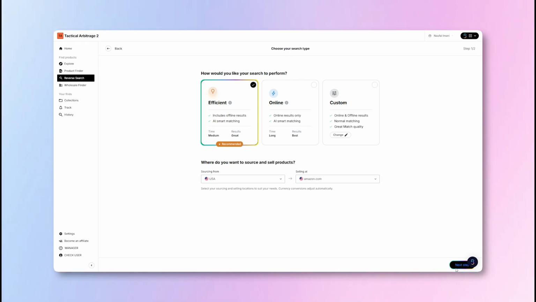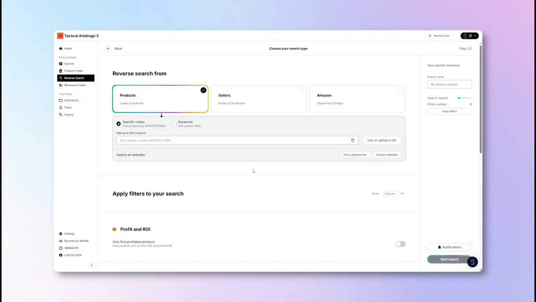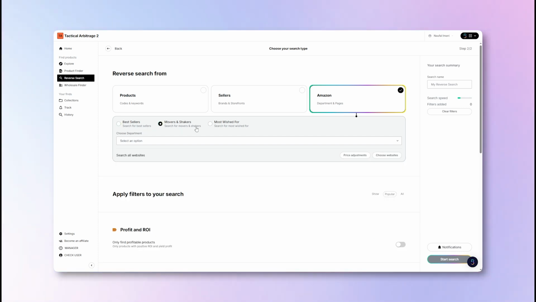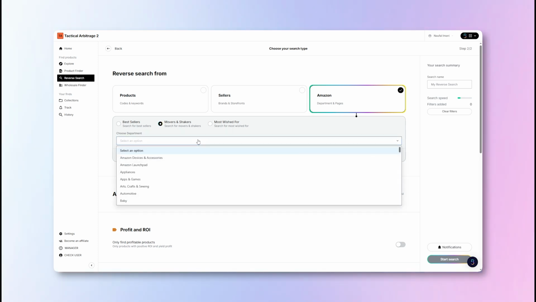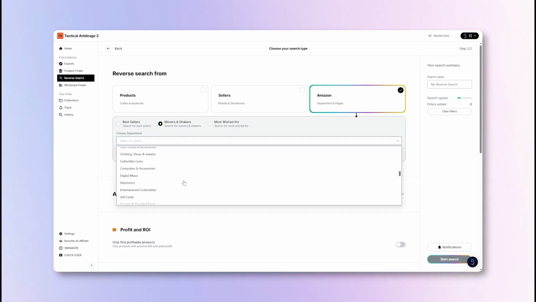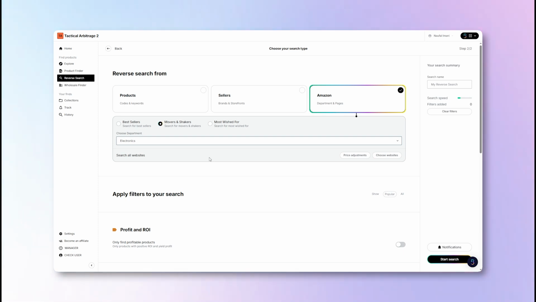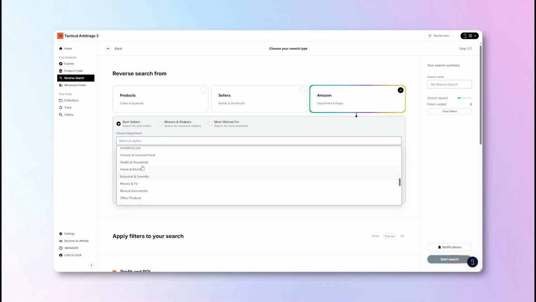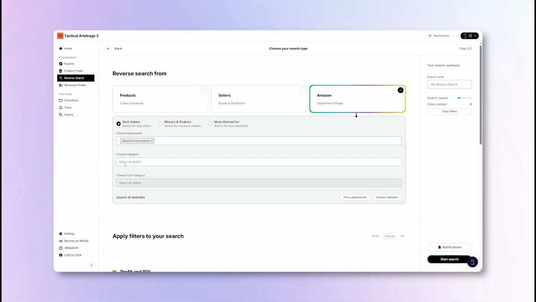Then, click Next Step. On the next screen, select Amazon as your source. This connects you directly to Amazon's curated product pages. From here, you'll choose the list you want to scan: bestsellers, movers and shakers, or most wished for. Once you've selected your list, choose the department you'd like to focus on, such as electronics or toys and games. You can narrow this down further by selecting a category and, if available, a subcategory for more precise targeting. Keep in mind, if you're scanning movers and shakers or most wished for, only department-level selection is available.